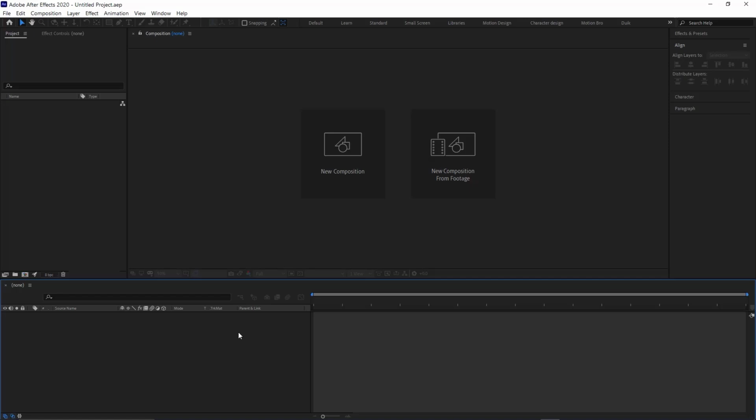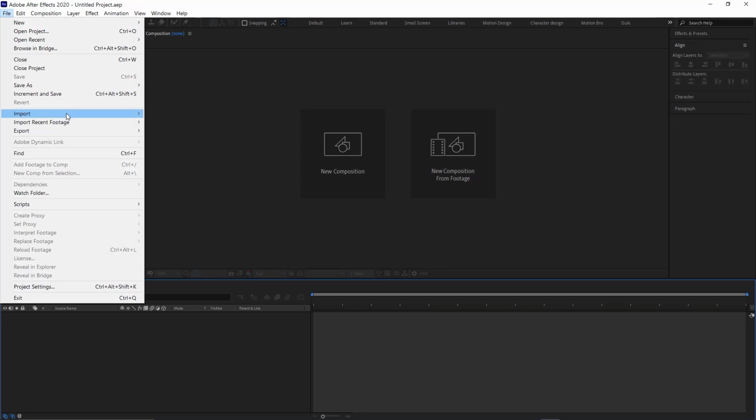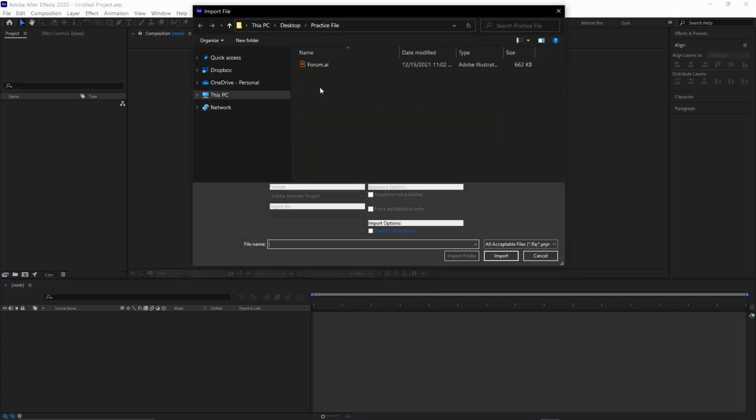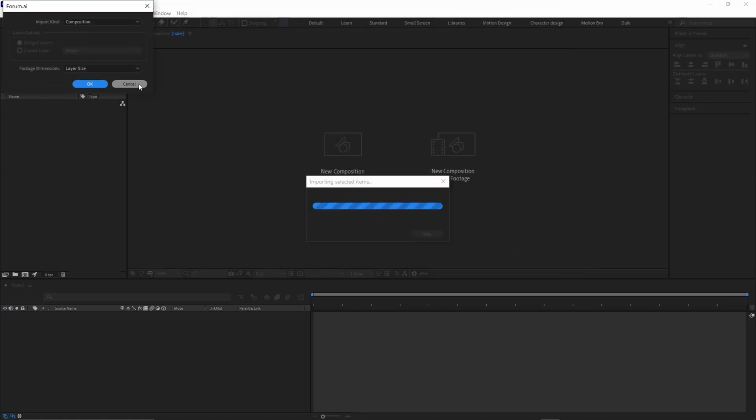So to import a file into After Effects, all you need to do is go towards File, and then in the Import section, click on File, or you can just press Ctrl+I to do it. Now, this is my file, and I made this simple UI in Adobe Illustrator. If I select the file, my import as is set on footage. Now if I import it, After Effects asks me to select the import kind. Let's set it on footage.